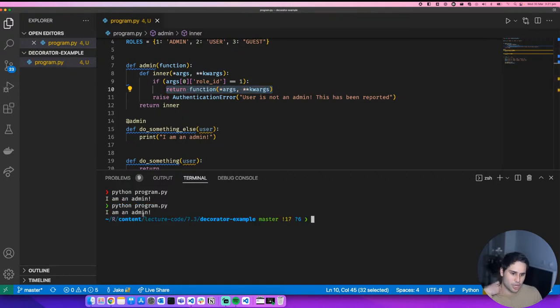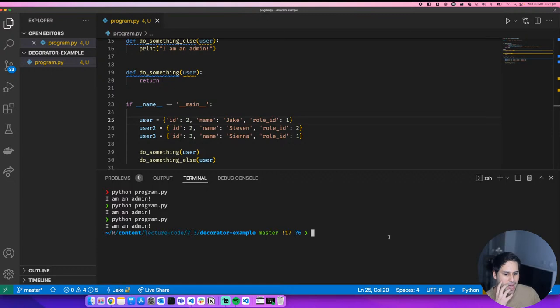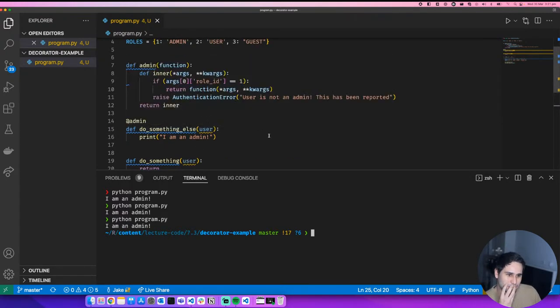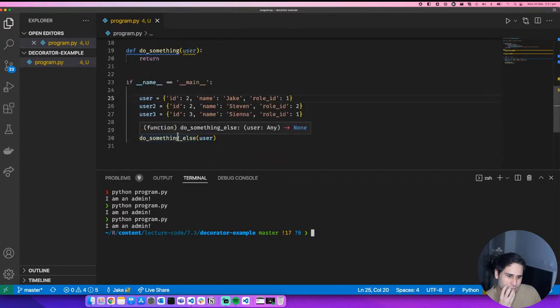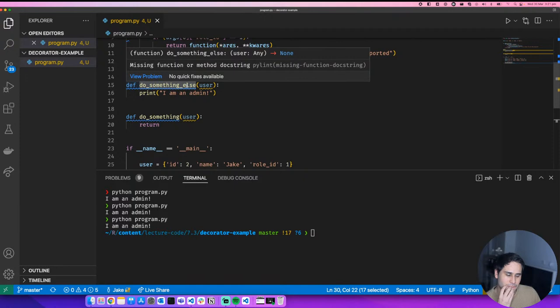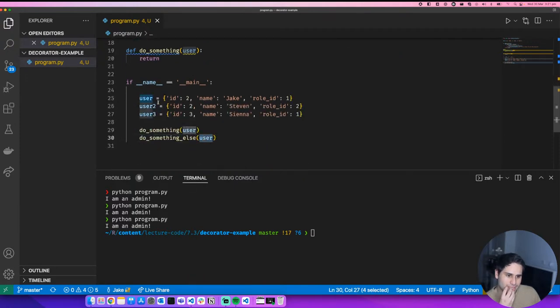Now it should work because our user is in fact an admin. If the user's ID is now 2, user is no longer an admin, that didn't work. Oh no, do something else. Passes in user, user's ID is 2.